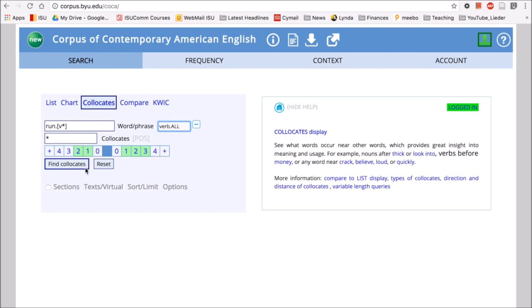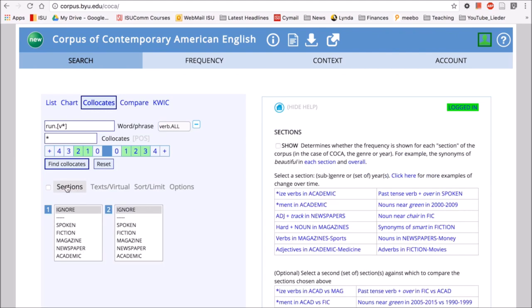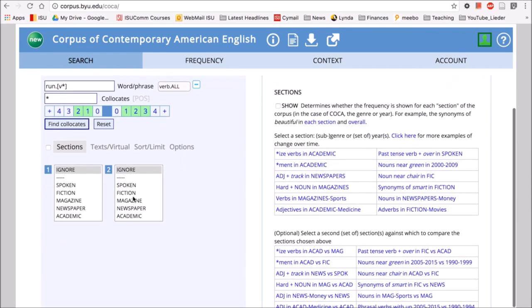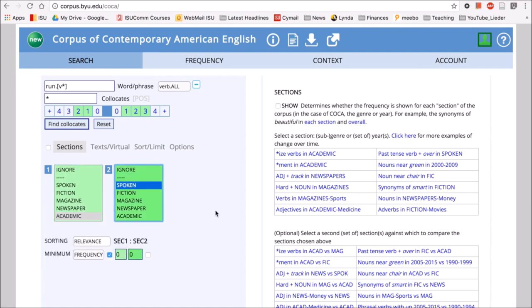And I want to look at how run occurs as a verb in different registers or different types of writing. So if I click on sections here, I can get different registers. So I can look at run as it occurs in academic writing, and I can look at run as it occurs in spoken.